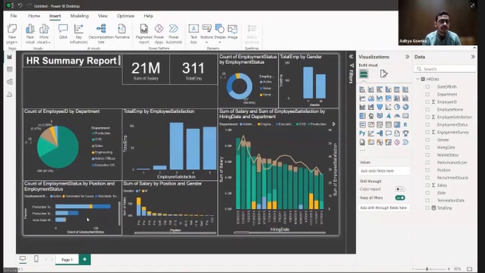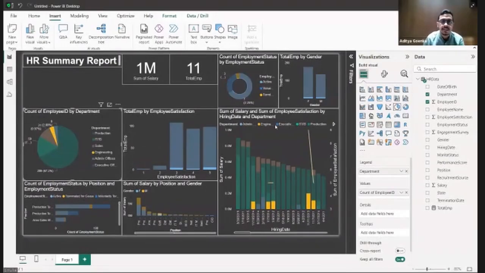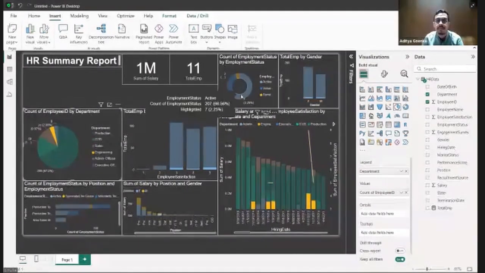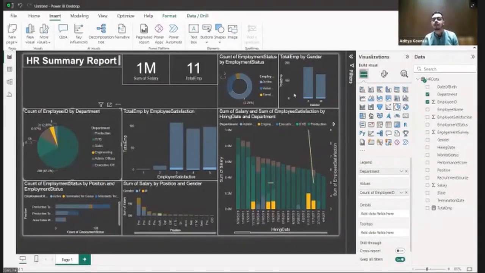Let's say you want to figure all of this out for the engineering department only. Click on engineering over here. All of your data has been modified for the engineering department. 1 million is the sum of salary, total number of employees is 11. Out of these 11 employees, you can figure out the active ones. If I go to active, only 7 people are active. And all of that modifies for only this particular department of engineering.